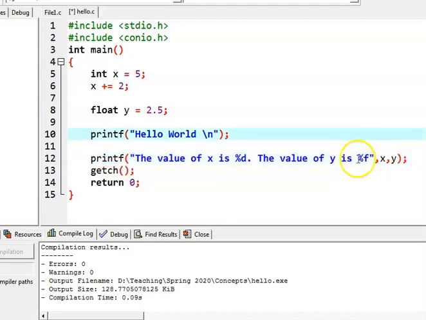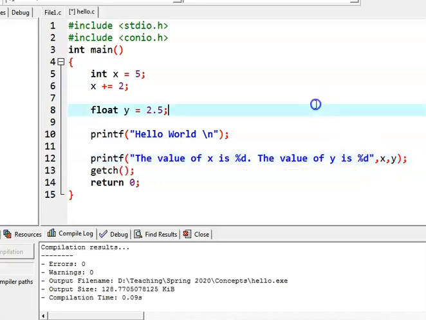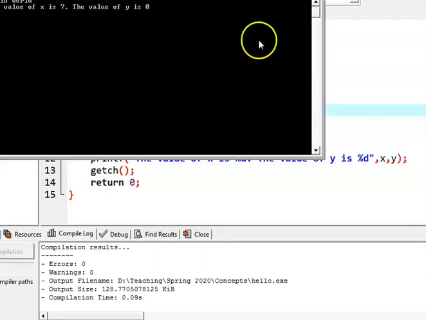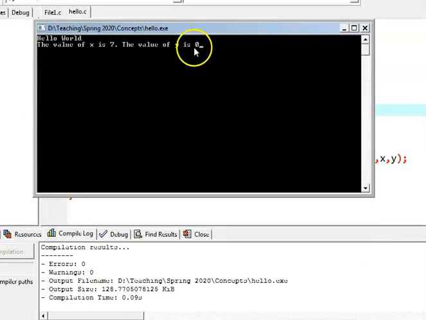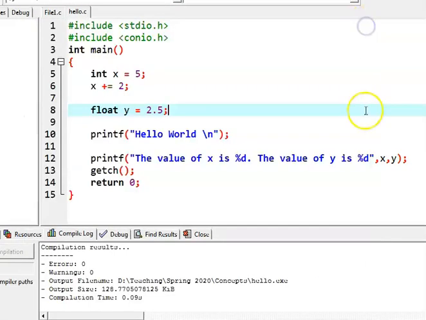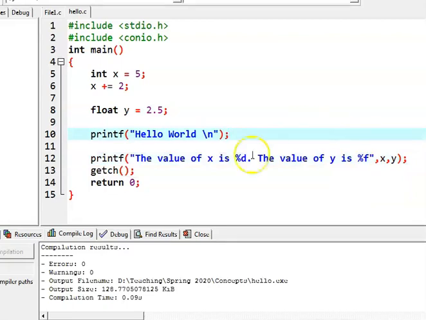Now what if instead of having %f I have %d? This should be a problem because in this case, the y is actually a floating point number. So if I compile and run, as you can see, I get a wrong value, okay? So it's crucial that you write the correct placeholder for the corresponding variable that you want to print, okay?